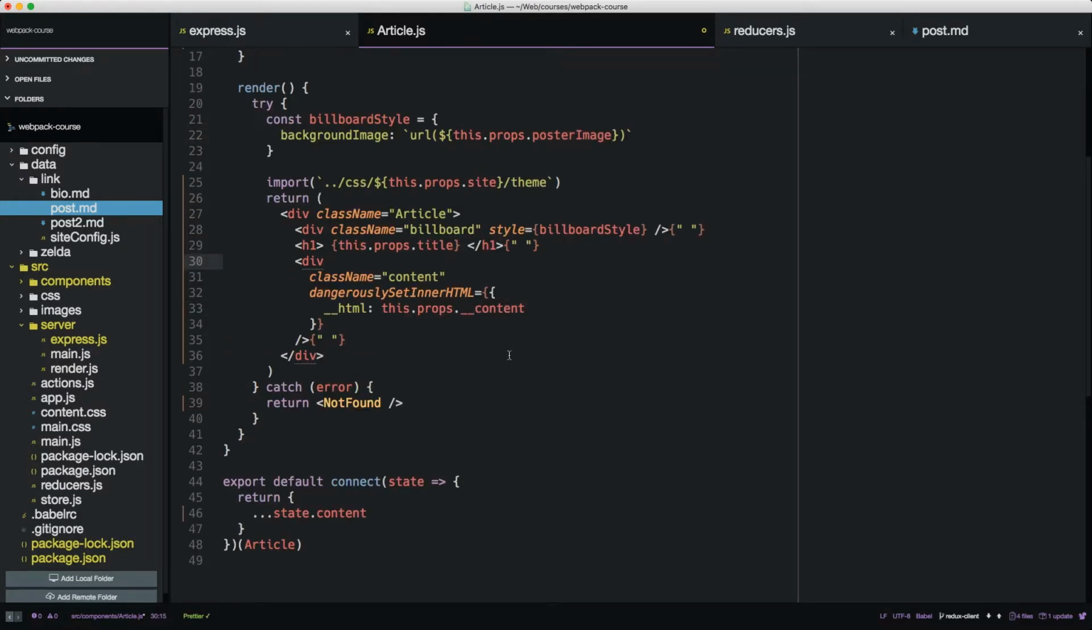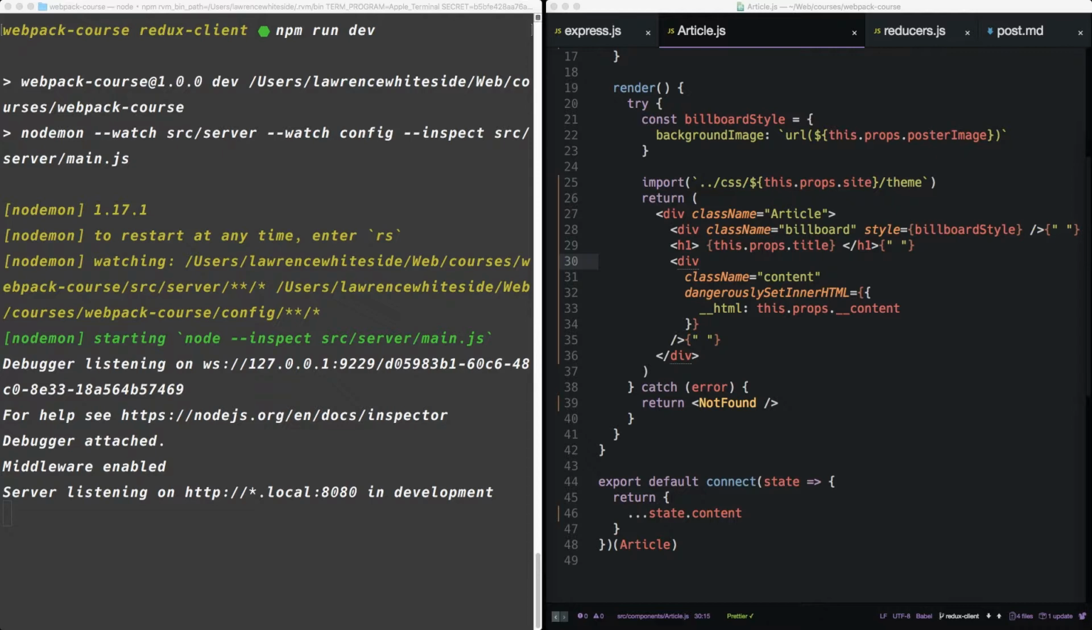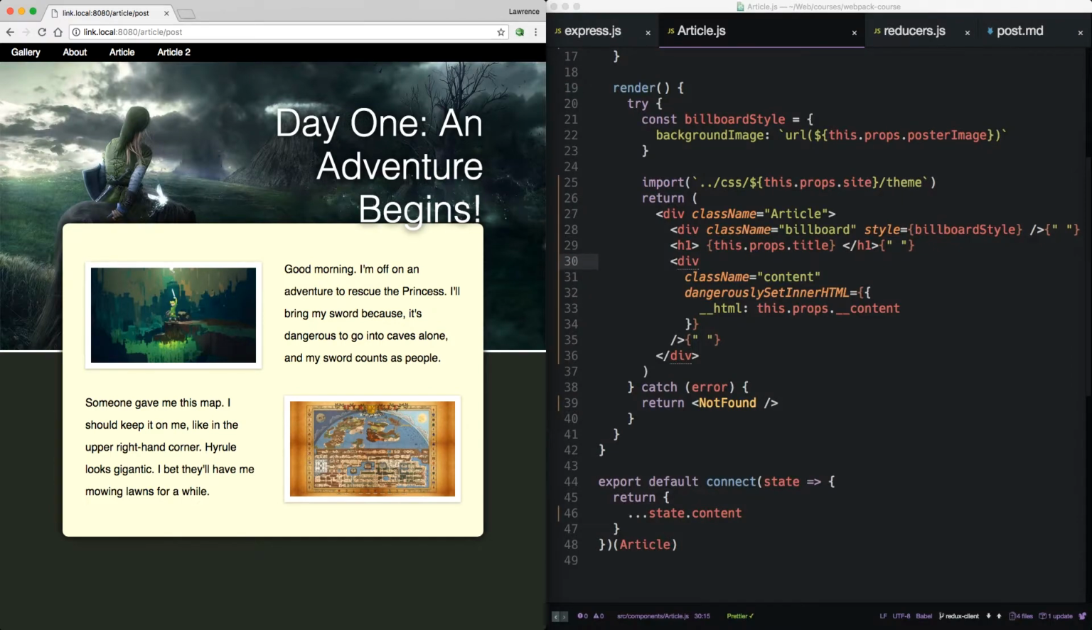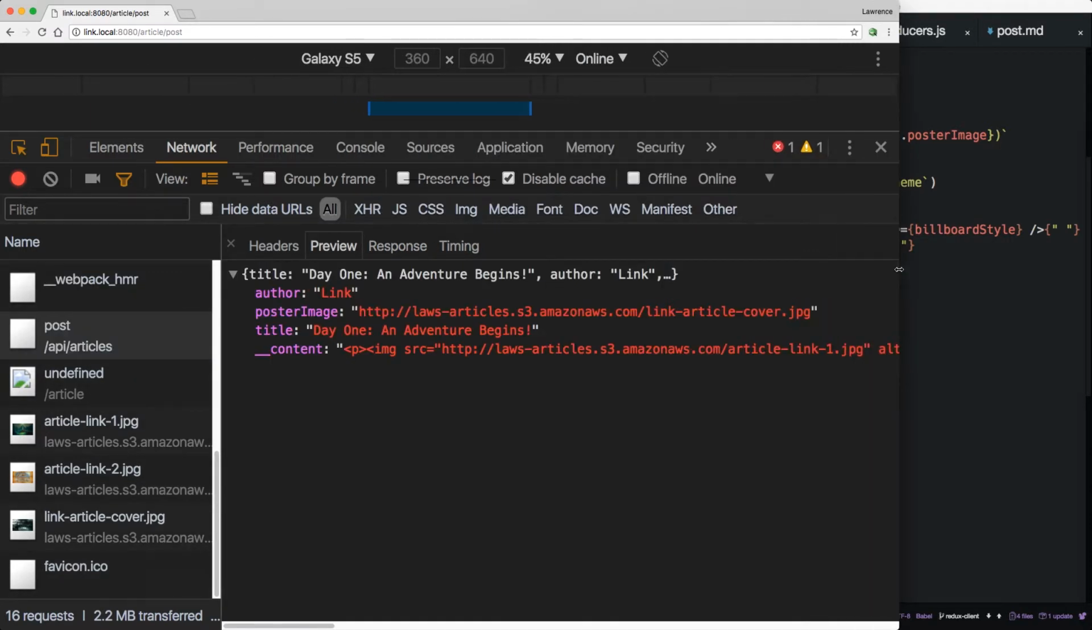All right, so let's try it out so you can see what this all looks like. We'll say npm run dev. So it builds successfully. And there it is. We've got the Markdown coming in. We can see we have this endpoint right here. It gives us the full object: author, poster image, title, content.